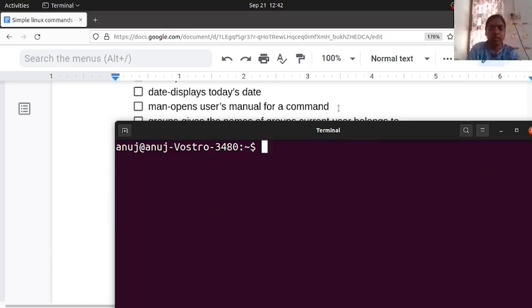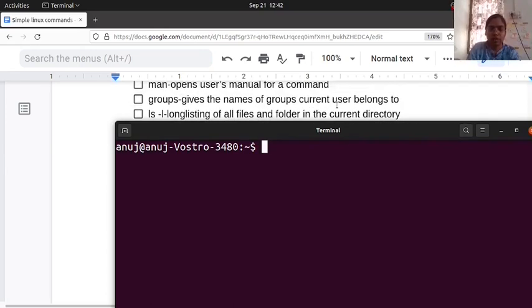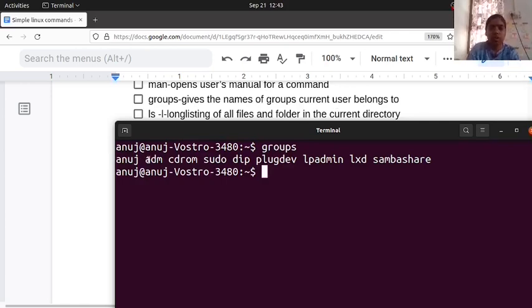Now let's see the next command. Next command is groups. So the groups command is used to give the names of the groups which the user belongs to. So these are all groups which the user belongs to.